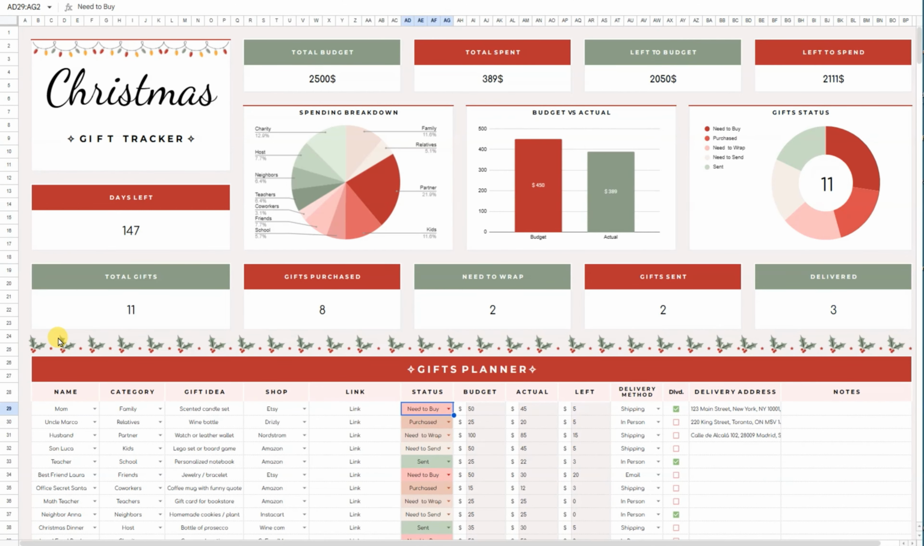Below the charts, you can see your gift progress. Check how many gifts are purchased, still need wrapping, have been sent or delivered. This makes it easy to see what's done and what's left.